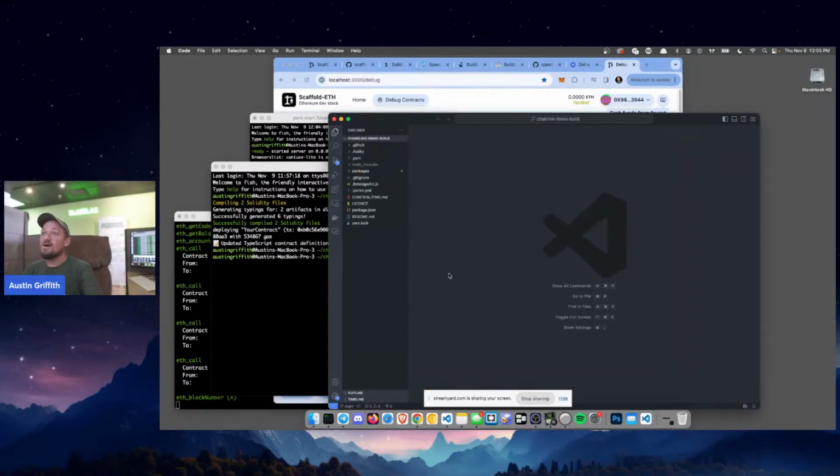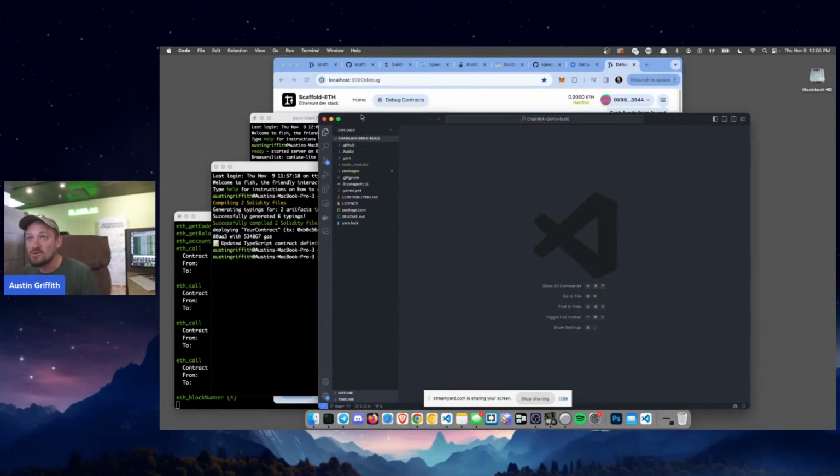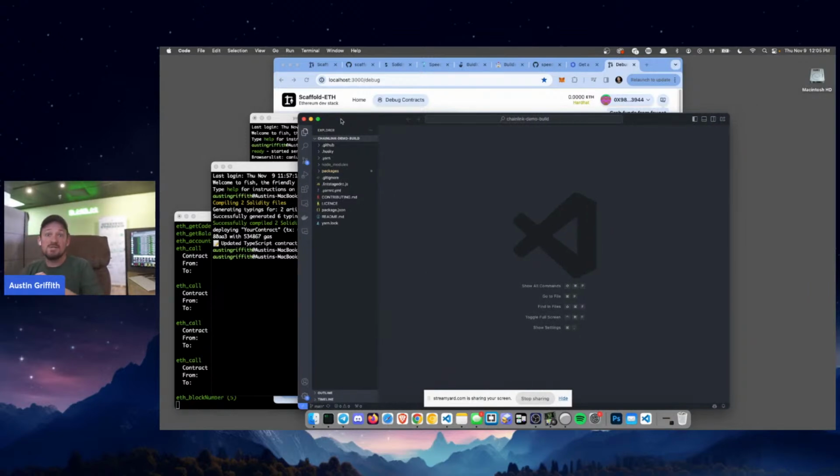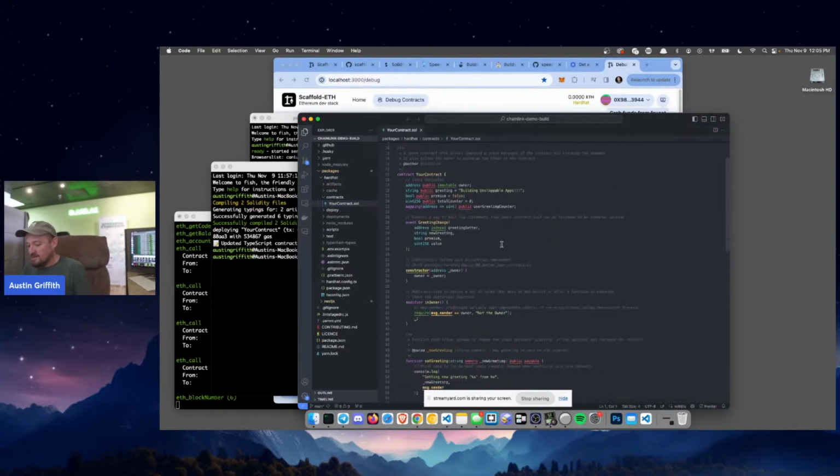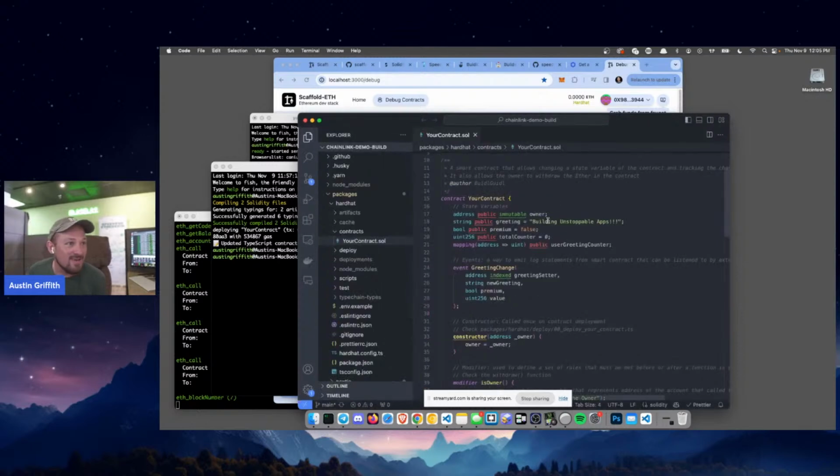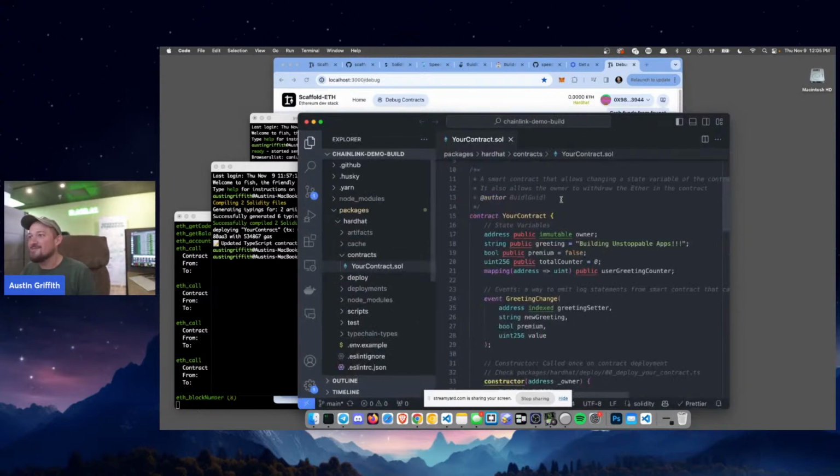You're trying to figure out how to build cool things on Ethereum. It all starts with just learning the syntax, learning Solidity. And if we get in here, we can look at our contract. I probably need to make that bigger, don't I? Let's make it really big. There we go.